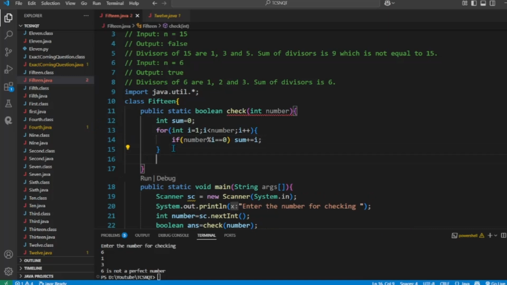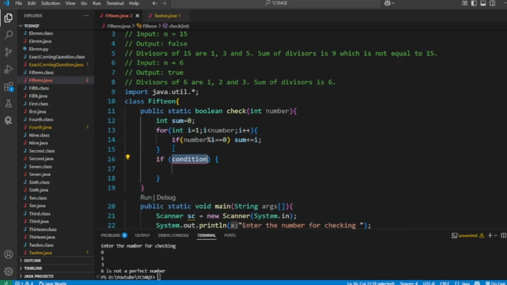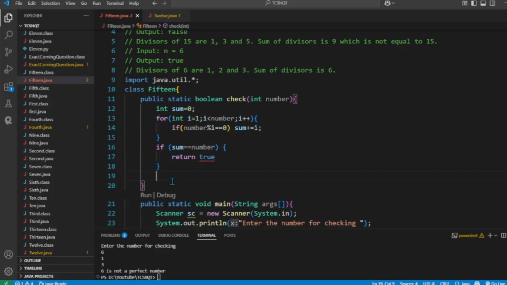And now check if sum equal to number, then we return true, otherwise we return false.